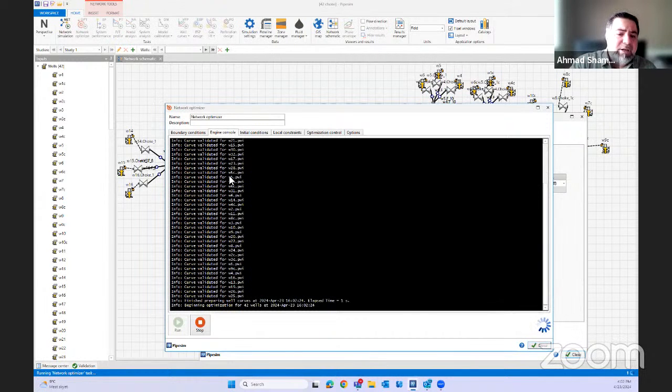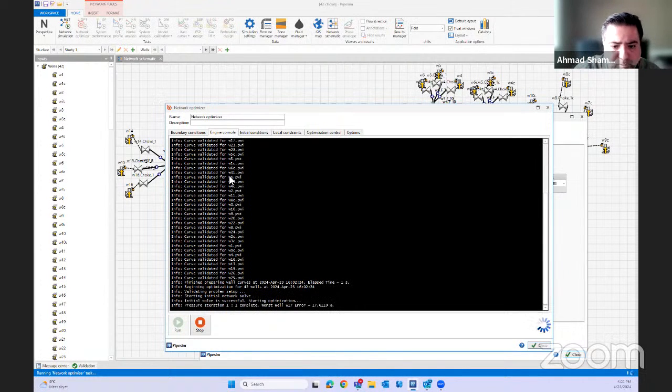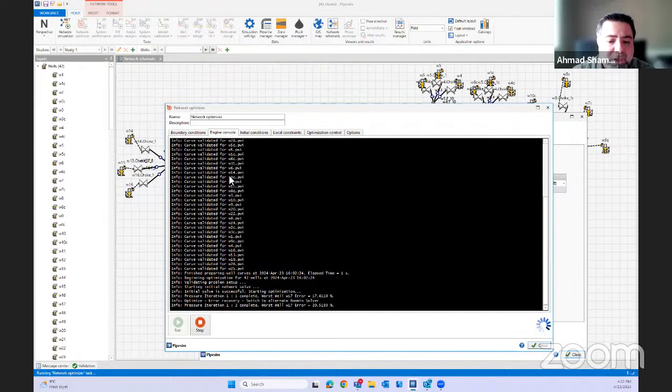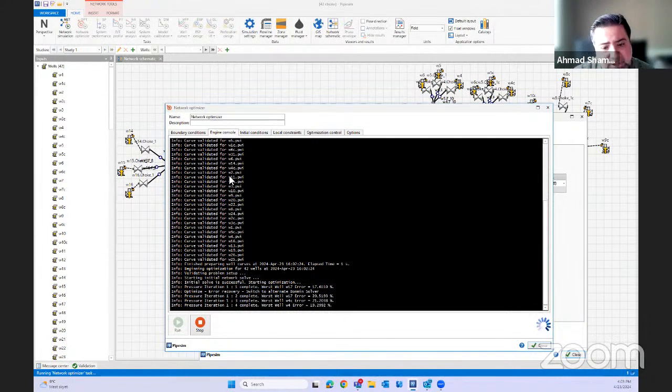I have a previous run, so the well curves are already generated. That's why you see it a bit faster. But normally, if you're running it the first time, you'll probably need maybe 20 minutes to generate these well curves. The optimizer is trying to find the choke settings so that it will honor my total GOR, but at the same time, not shut down wells, but choke back wells with higher GOR. Let us see if this will be successful.